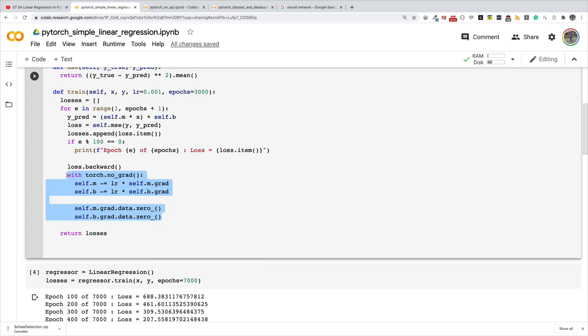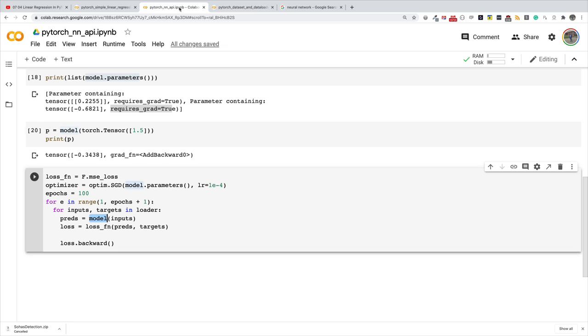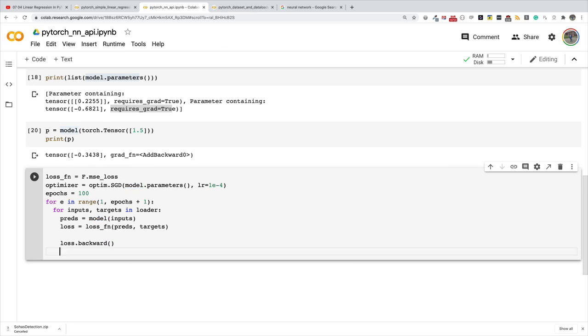But as you will see soon, we are not going to use these lines of code anymore. Okay, so now the backpropagation has been done, the derivatives have been evaluated. The next thing we do is to call optimizer.step.